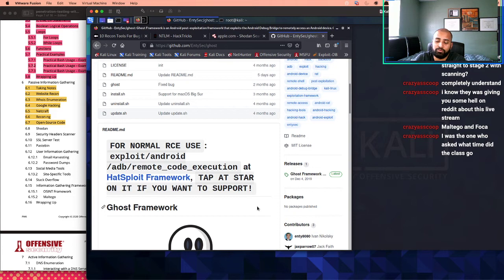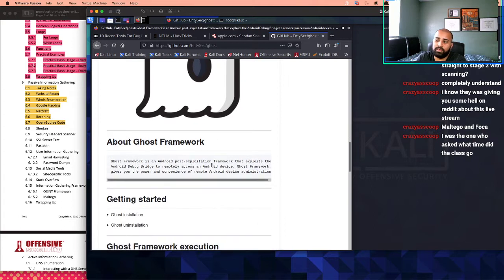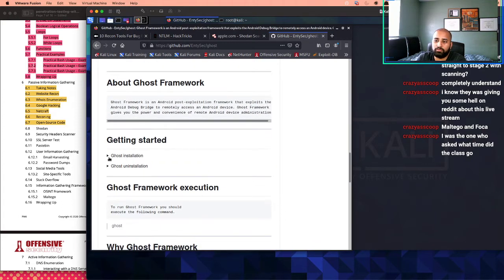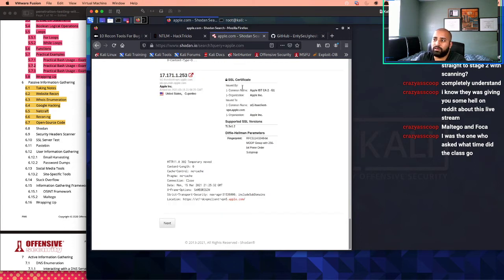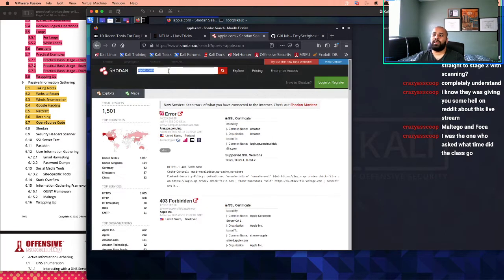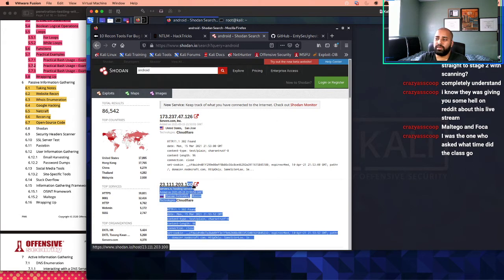They usually give you root access directly whenever you are connected to them. I use that on that as well. Ghost framework allows you to hack into Android phones, basically what it is. If you don't want to use your phones, or they don't have any vulnerabilities, you can just come to Shodan and search for Android devices.